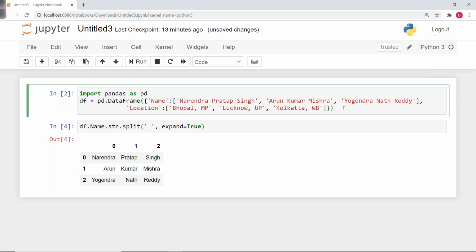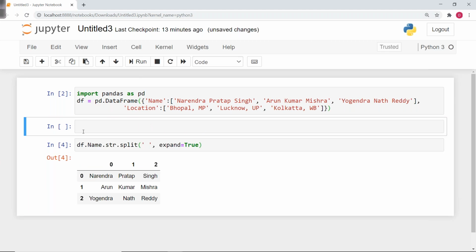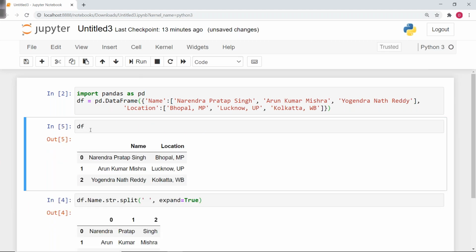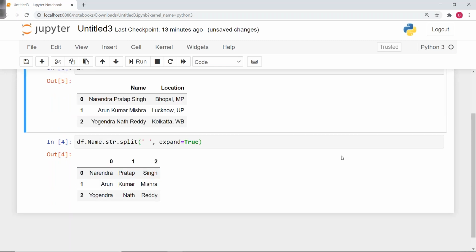Earlier, the data I had was a single column, Narendra Pratap Singh, and I broke it down into three columns. You may require this when in the source you are getting a single column and you want to break it into multiple columns. Those types of scenarios will definitely be helpful. Same way, here you can see I have Bhopal, MP. Here Bhopal is the city and MP is the state, and I want to break this also. Here the separator is a comma.